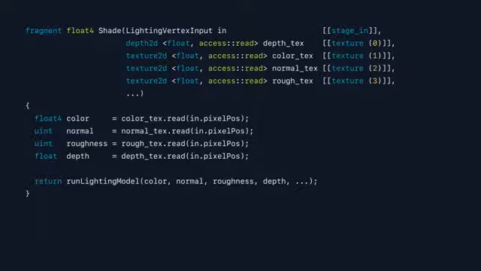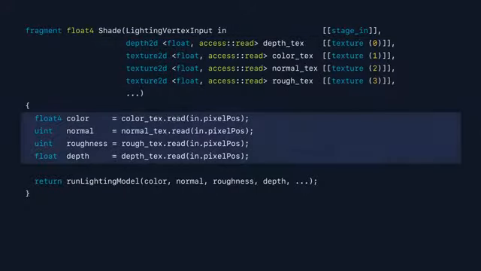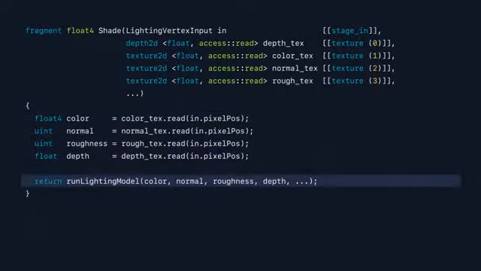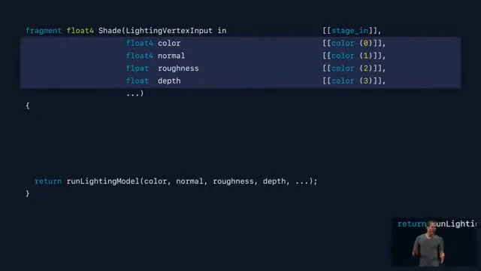So here we have a light fragment shader from our lighting pass. As you might know, you start by binding all the textures that you need to get your G-buffer data. And then you have to actually read all these textures across all your G-buffer textures to get all the material and surface information. Only then can you push this into your lighting model to get your final lit color. Now let's see what happens if we use programmable blending. Instead of binding all the textures, we simply bind all the color attachments. And now we can directly use these values in our lighting model.